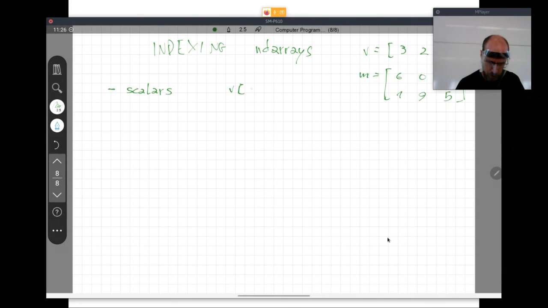So indexing with scalars, of course, with a vector, you can write something like v of 1, for example, that's just 2. And in a matrix, you just use 2 indices. So for example, 1, 2 would be 5 in this case. Row 1, which is the second one, column 2, which is the third one, which is here.